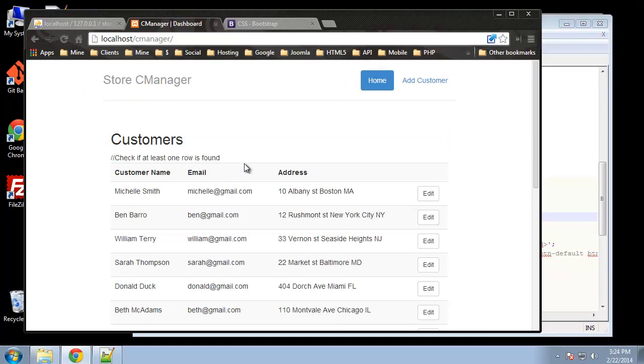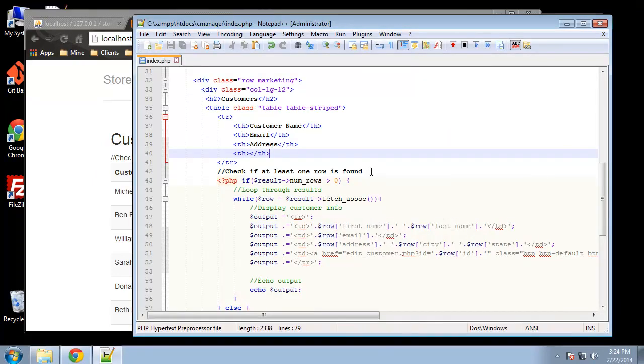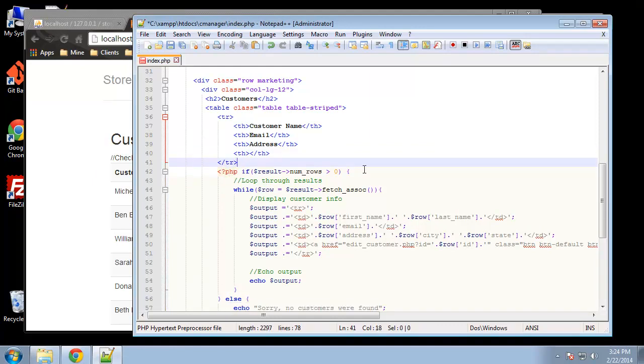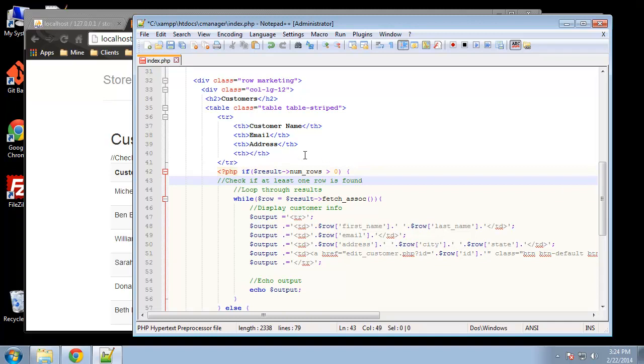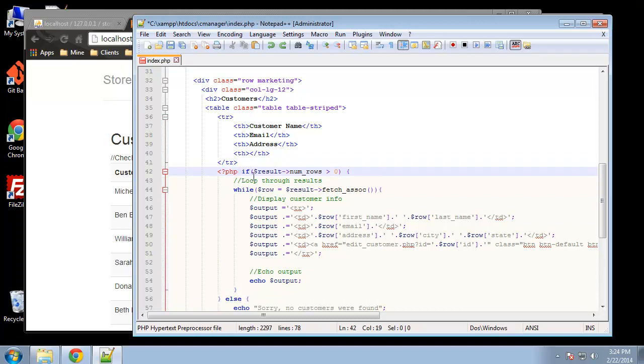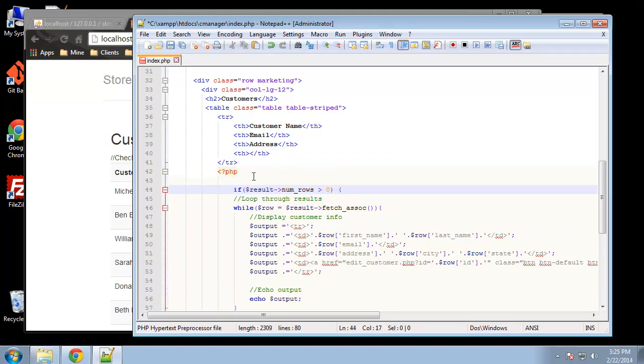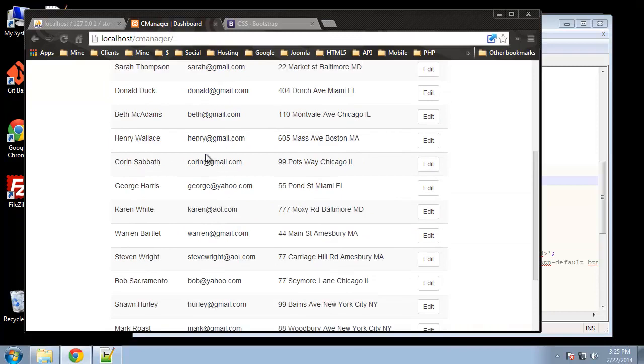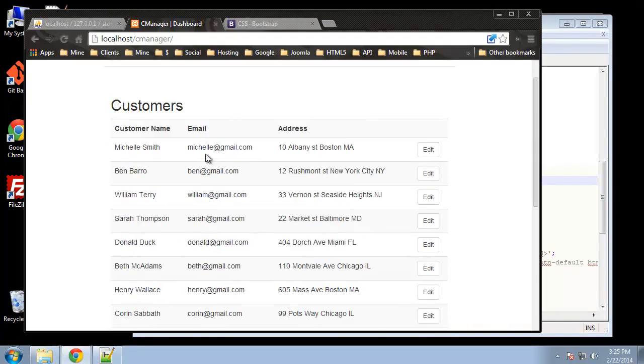Okay, so this comment shouldn't be showing. Check at least 1 row is found. We have that above our PHP tag. That's not going to work out. We need to put that down here. Well, I guess we can't because... Oh yeah, we can. That's fine. Actually, you know what? Even better, we'll just put this on a new line. There we go. Alright, so there is our list. Has all of our customers.